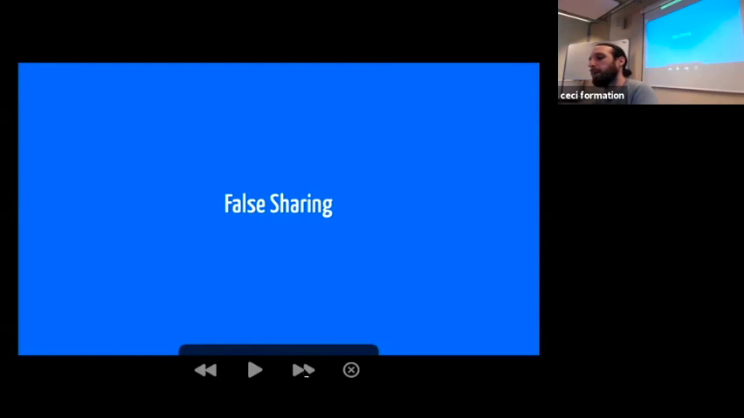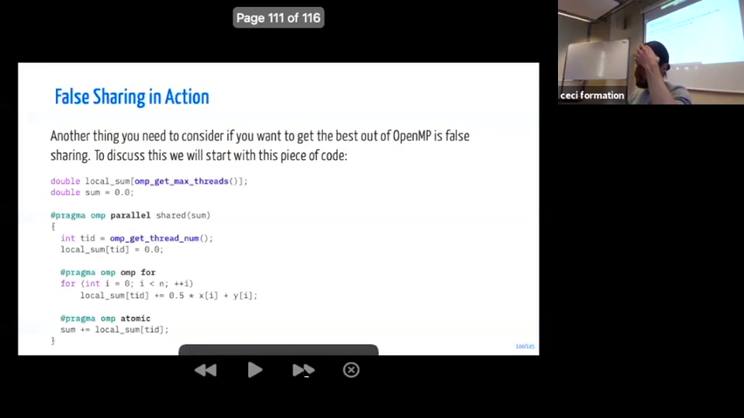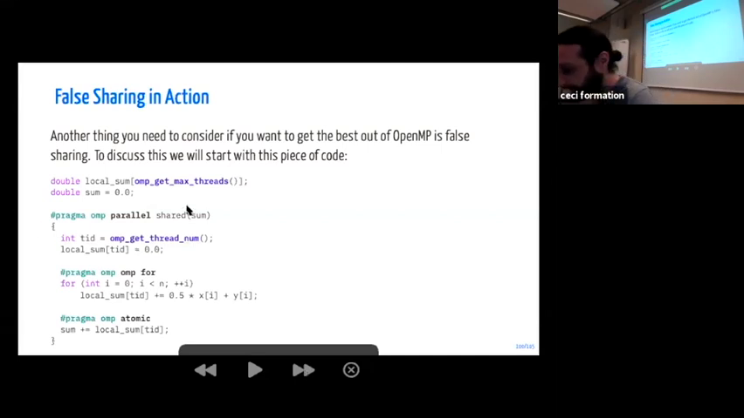Okay, another memory effect, which is false sharing. To illustrate that, we use a simple code that is, again, computing a sum, but this time instead of putting it in a private variable, we use a global one. We create an array and we update only the value at the index defined by the thread ID. Then we do a simple atomic operation in order to compute the final sum.